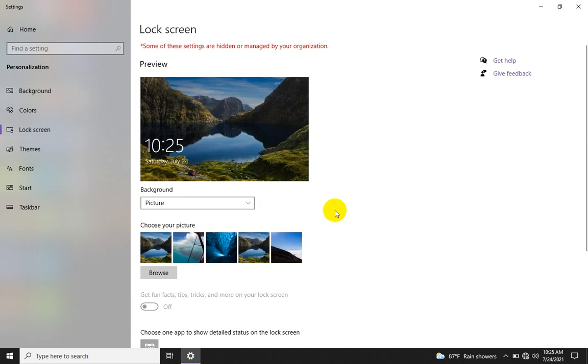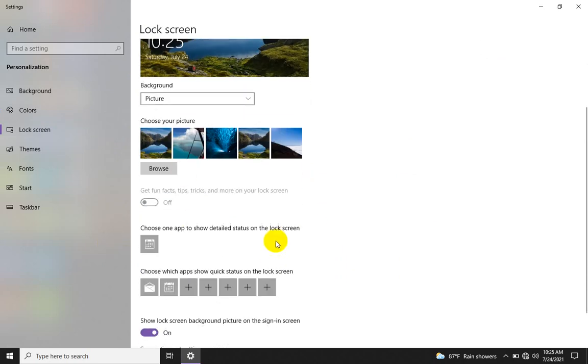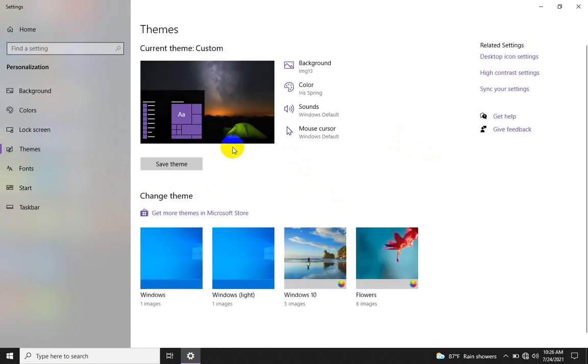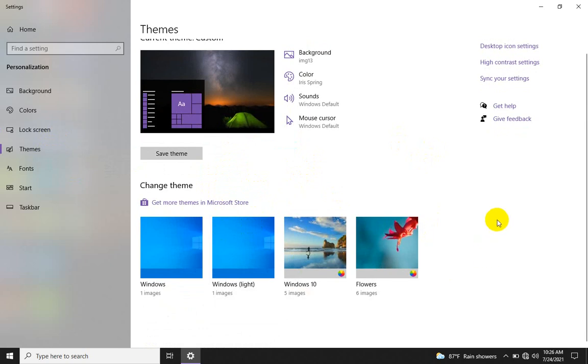Whenever our screen is locked, we can choose a picture so that it will appear when our screen is locked. Then there is a theme section. We can choose a theme from here. There are some themes available. If we choose one, then our theme will be changed.